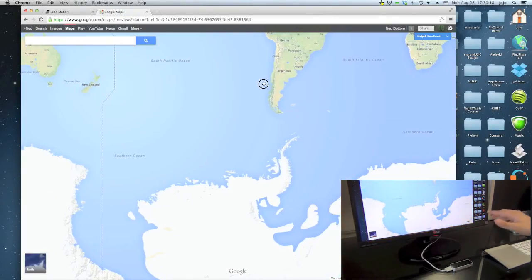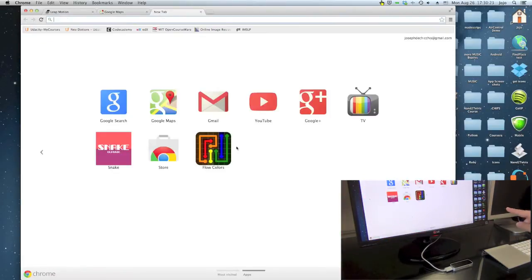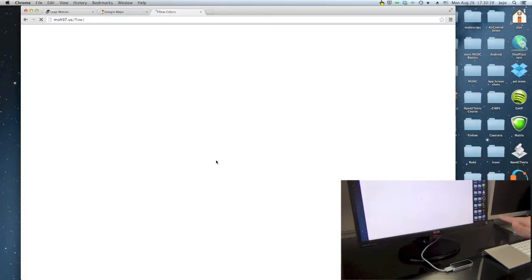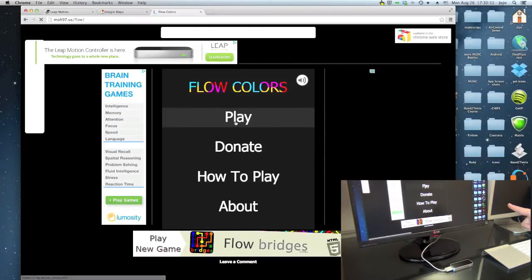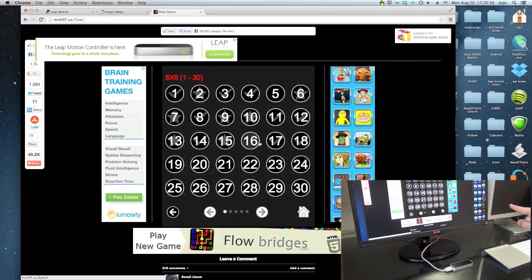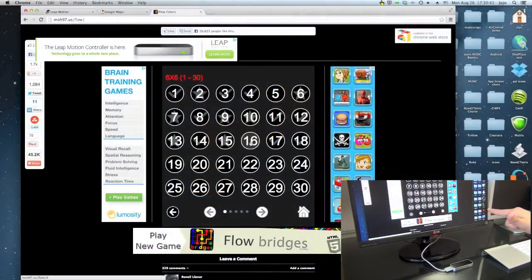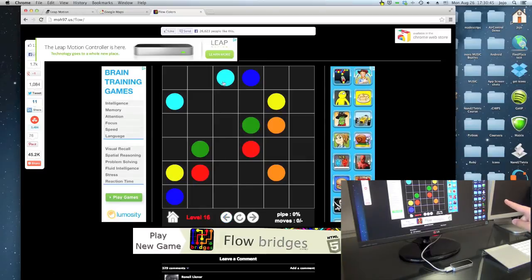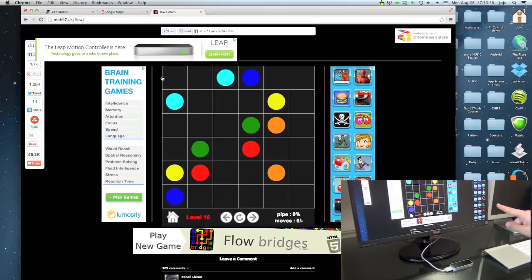And also, to show you dragging, I want to show you another game called Flow. And this game has not been optimized for Leap Motion at all. It's just a game I downloaded from the Chrome store. And Flow, I'm sure a lot of you have played it before, is a game with a grid of colored dots, and you want to connect these dots. And once you connect all these, you win, basically.